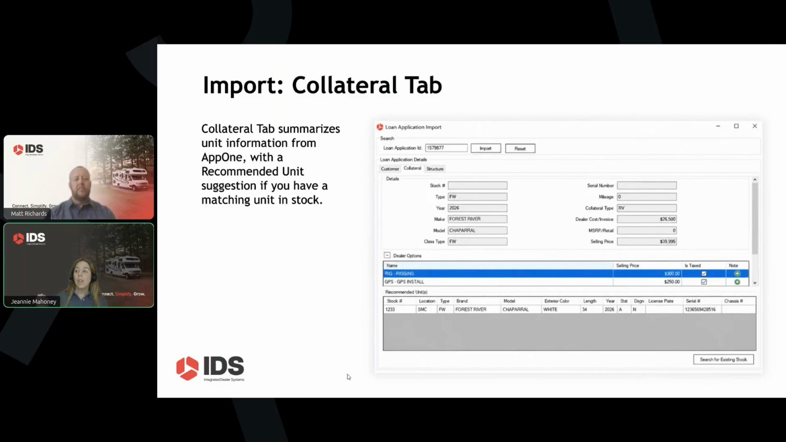But where we think this step is going to come in handy is anytime the team is in a time crunch. For example, if the team's at a show, this step is going to allow them to quickly select the unit that they want to push into the quote and then move on to the next. So that's the collateral tab.